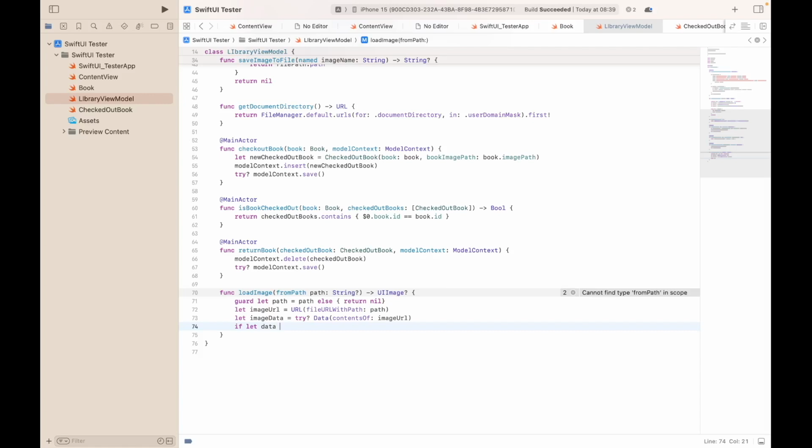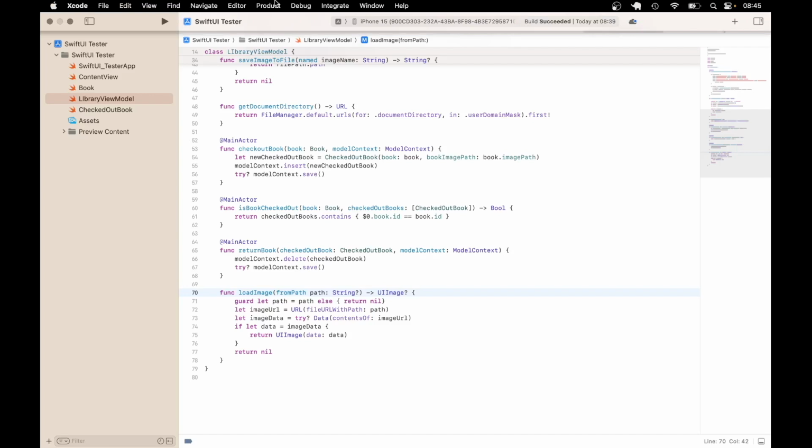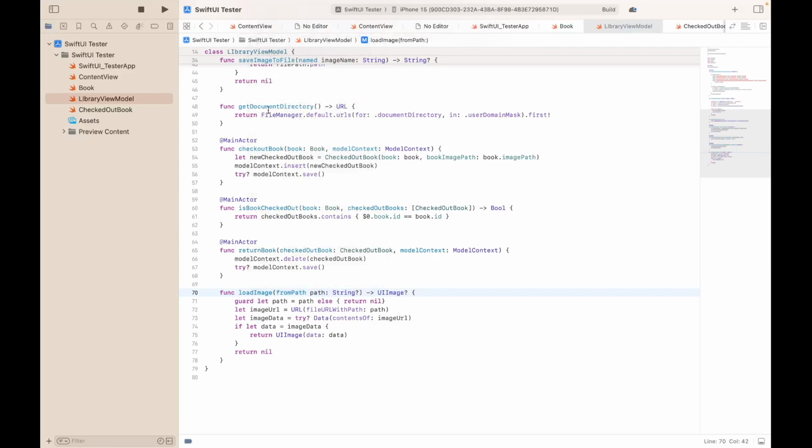If let data equals image data, return UIImage data. Else return nil for the image. Now just compile it, just to see if everything's correct.